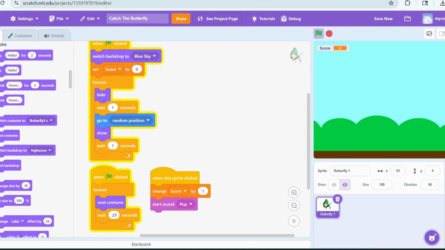We added the score and the animation of the butterfly. And it was a working game where the player got points for keeping or clicking on the butterfly. So in part 2 of this game, we're going to add a timer and a high score to make it more fun.